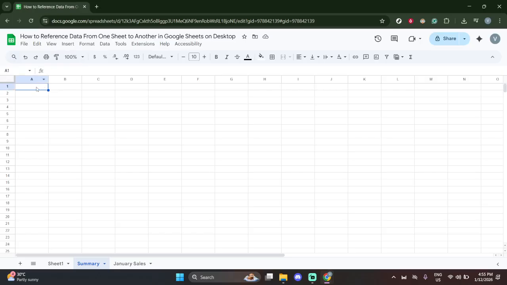Now, type a simple formula: =Sheet1!A1. Replace Sheet1 with the actual name of the source sheet and A1 with the specific cell you want to pull from. The equal sign tells Google Sheets you're entering a formula. The sheet name points to the tab, and the exclamation mark separates the sheet name from the cell address.